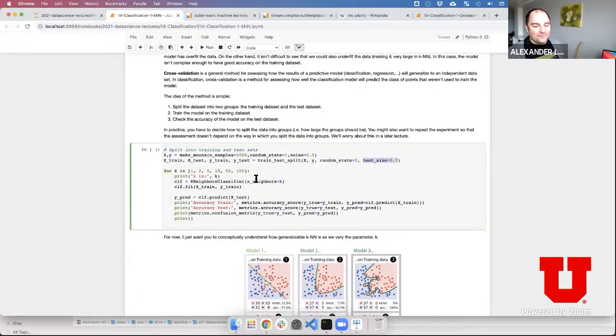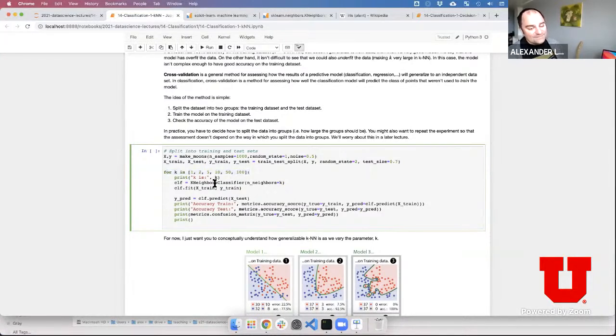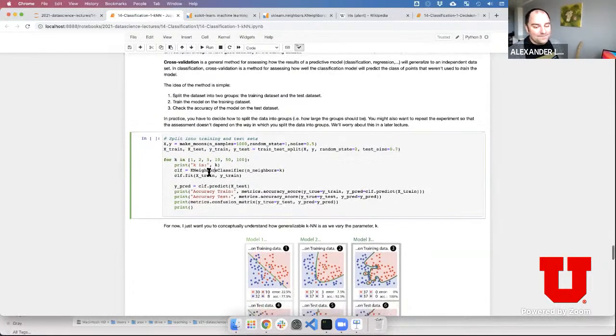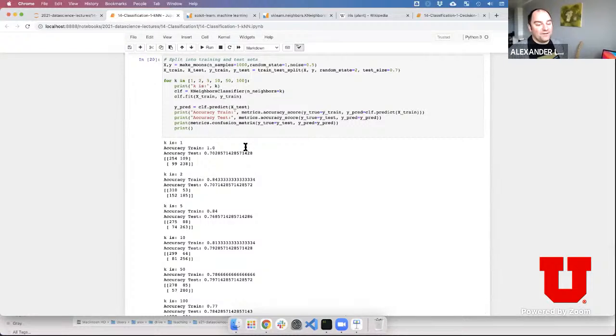And now I'm actually running cross-validation for multiple configurations of K. So I'm trying out Ks of 1, 2, 5, 10, 50, and 100. And I'm running this K-nearest neighbor classification for all of these different models.